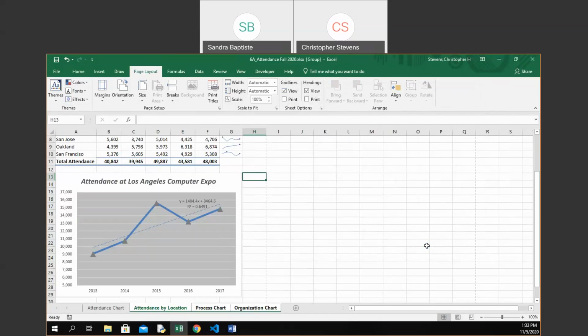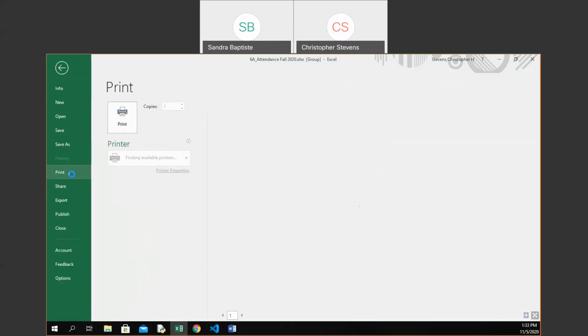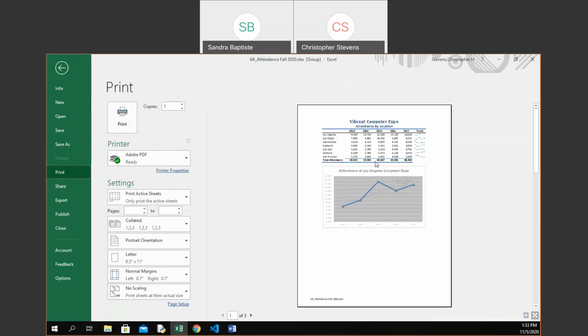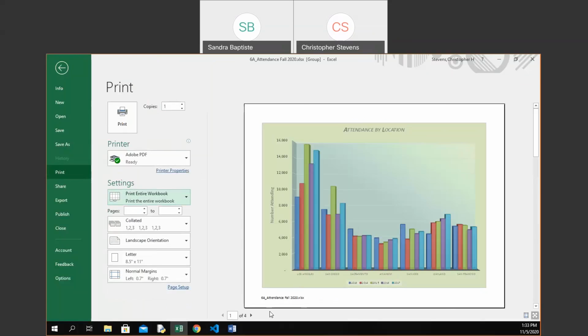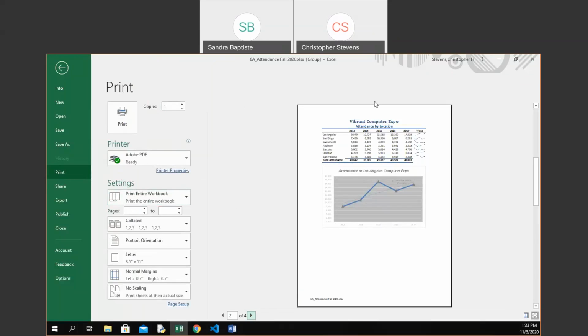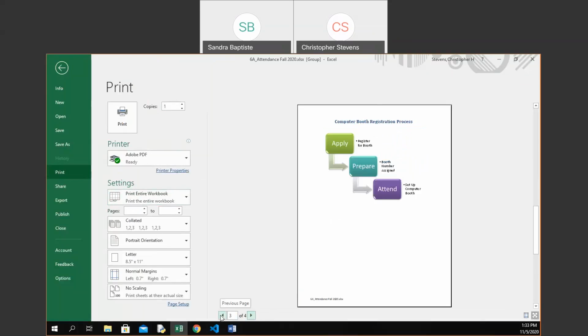All right. I'm going to pretend I'm printing this so I can see the preview. So here's my chart. It's great. The expo stuff looks great. Oh, did it skip some? Here's my process.